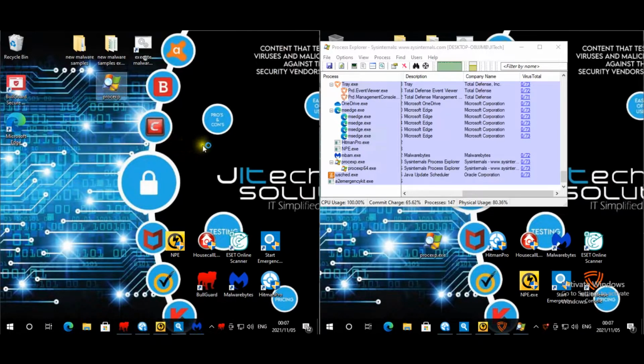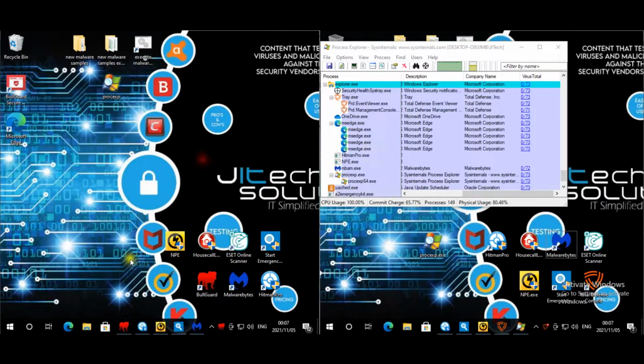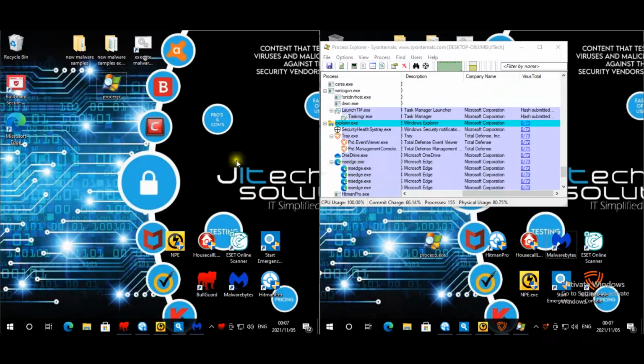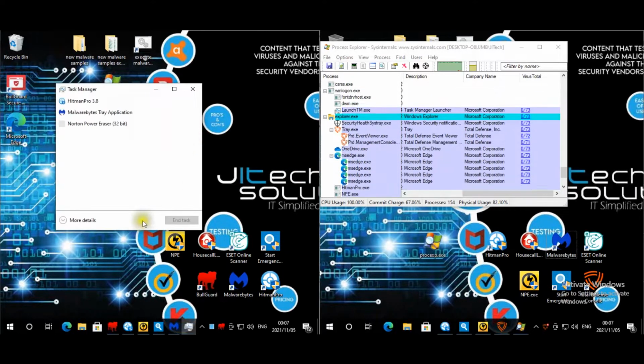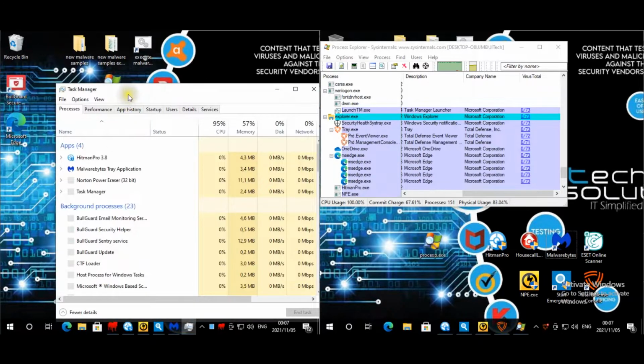Process Explorer is not opening. I think it might be Bullguard that's blocking it. Let's see if it opens now. Yeah, while we wait for that, let's look at the startup items. Both of these machines have already restarted. So whatever's in startup is in startup.